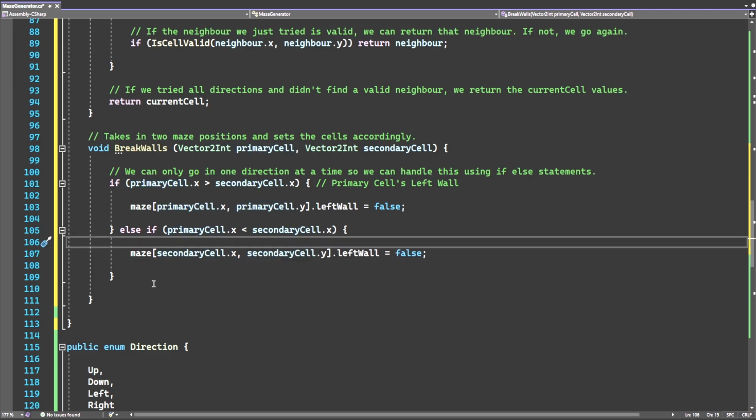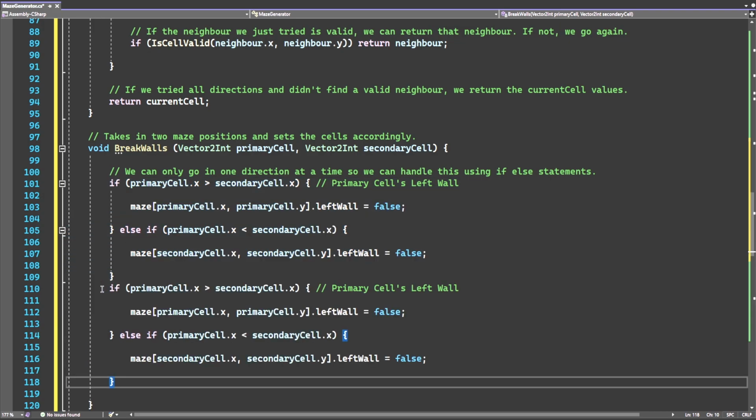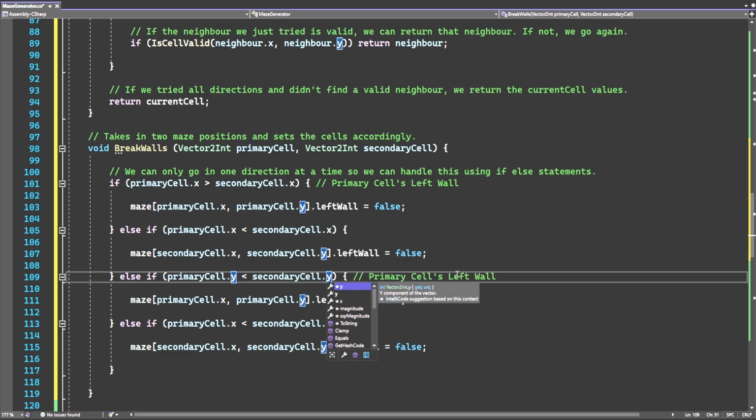And then we'll copy all of this because it's essentially the same thing, but we're just doing the top and bottom walls now. So if primary cell y is less than secondary cell.y, this would be the top wall. Yeah, so if primary cell's y is less than secondary cell's y, that means primary cell is below the secondary cell, which means primary cell's top wall needs to be removed.